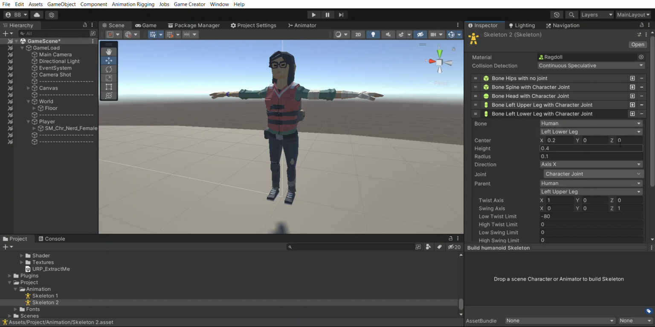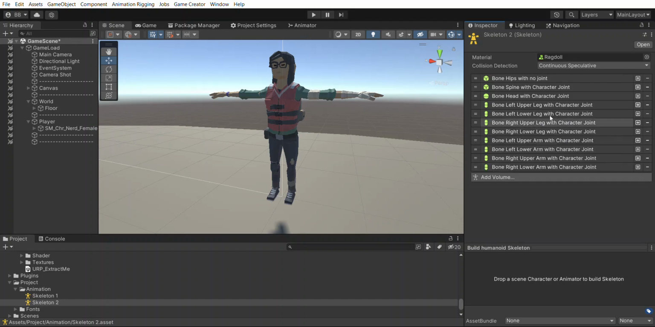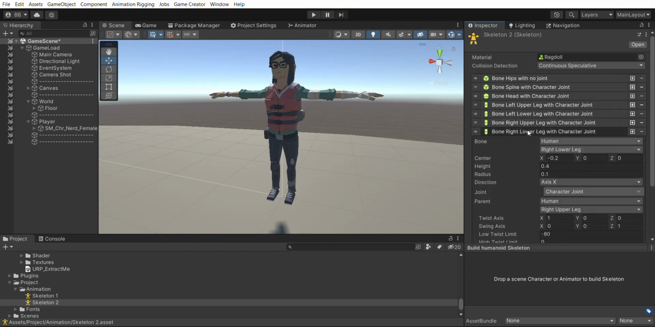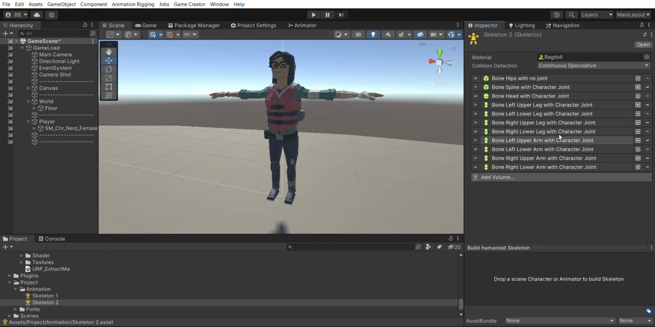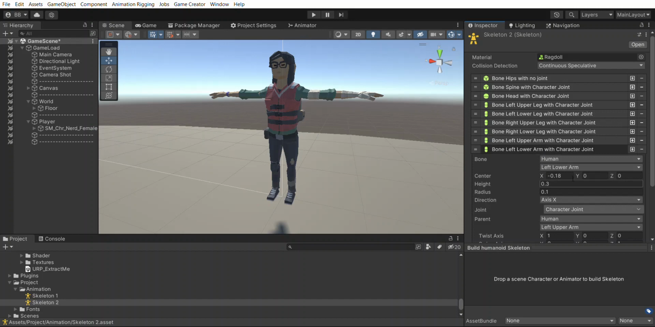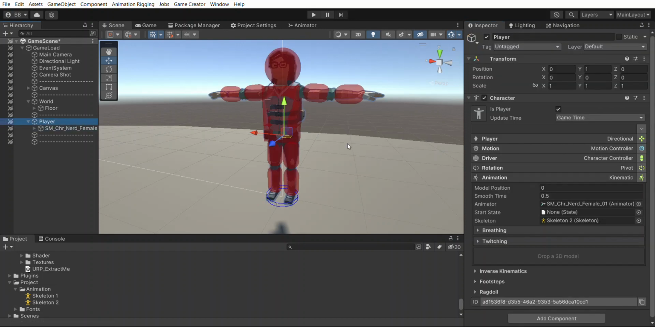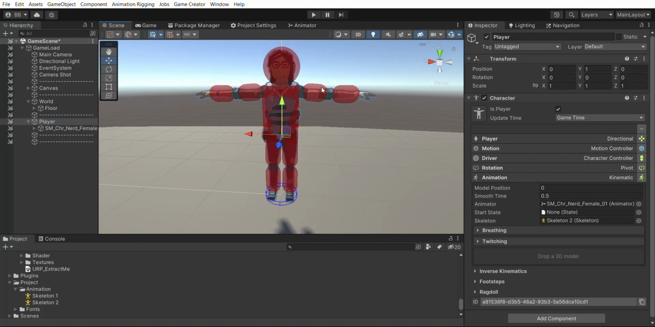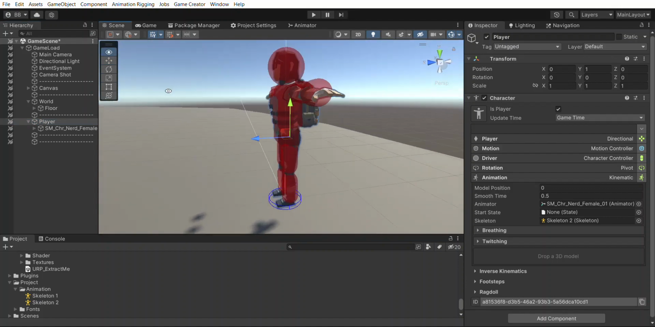Numbers for lower leg, right upper leg, right lower leg, left upper arm, lower arm, right upper arm, right lower arm. There you go. Your skeleton should look just like mine now. I mean, the arms could be extended a little bit, but the ragdoll's still really good with what we got.